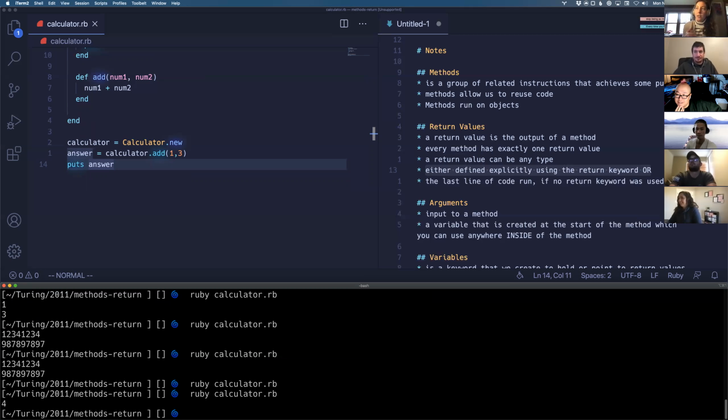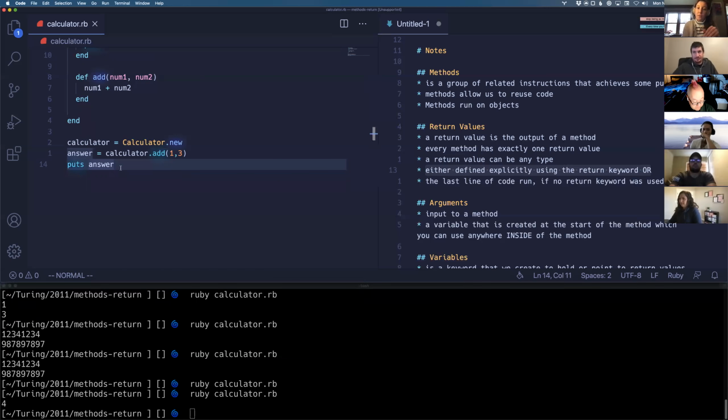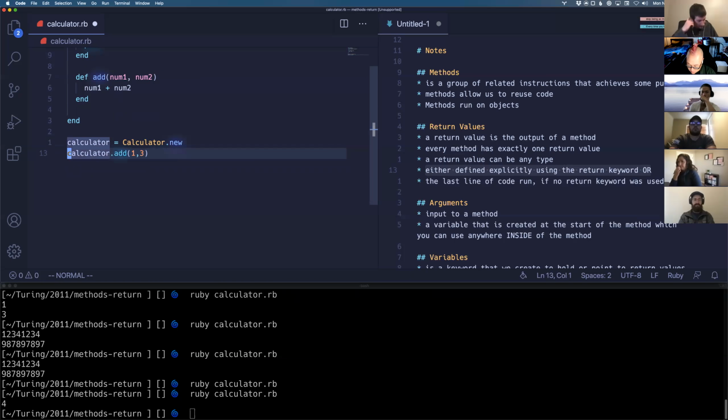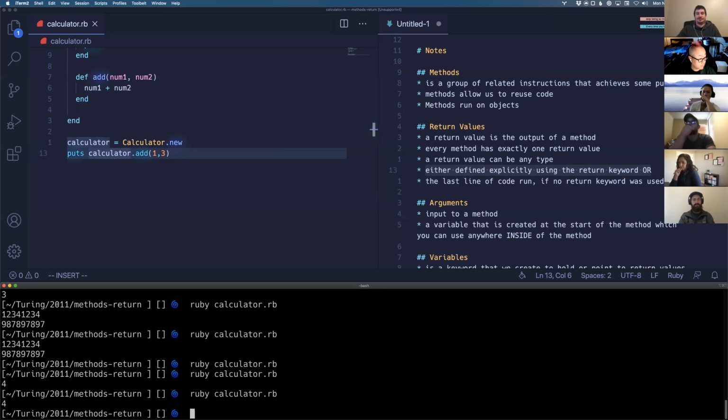Yeah, I just had a quick question. Could you also just do puts calculator.add 1 3 instead of storing that in a variable? Yep, you can. And I'll demonstrate right now. Still 4. 1 + 3 is still 4. Yep, that is a step we can skip.